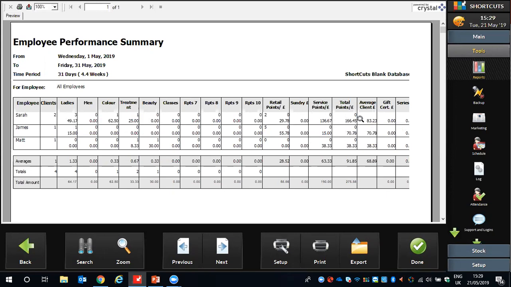Okay, and we can also see the average client spend. Again, this is taken from the total generated from services divided by the actual amount of services they did. Okay, and scrolling down to the bottom here, we can see the averages again for each of our clients, and we can see the total number of services, the total number of clients, and a total amount for each report category.